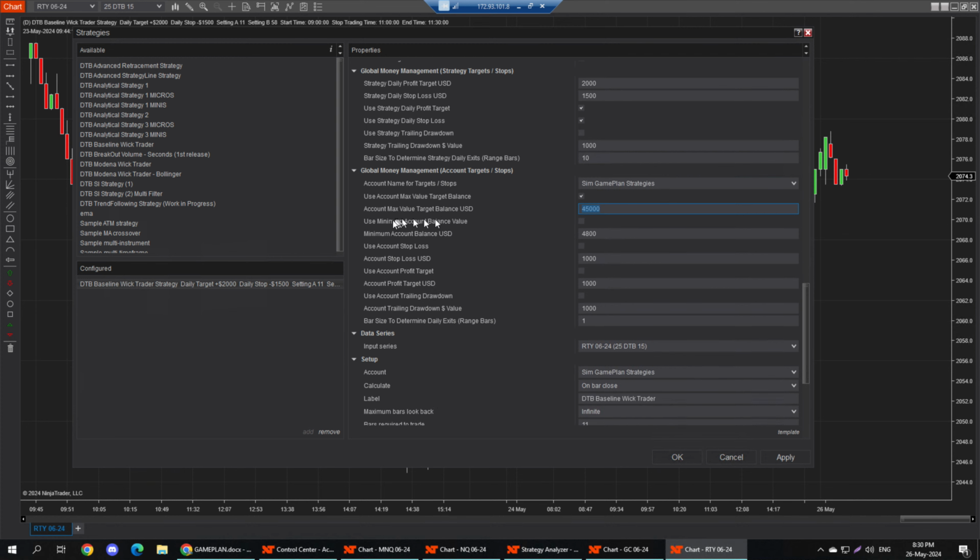Second one is, this is an addition that I've put in this week. It's called use minimum account balance value. So say, for example, again, we're going to use the $40,000. You can say, well, I've got $40,000, but I do not want this to drop below 38,000. Okay, then you put 38,000 in there.